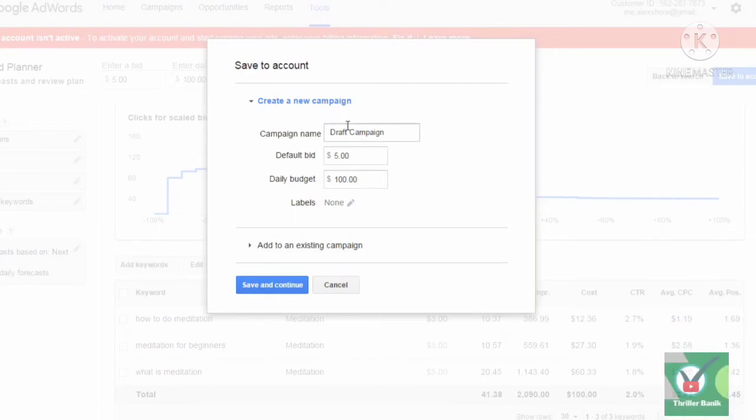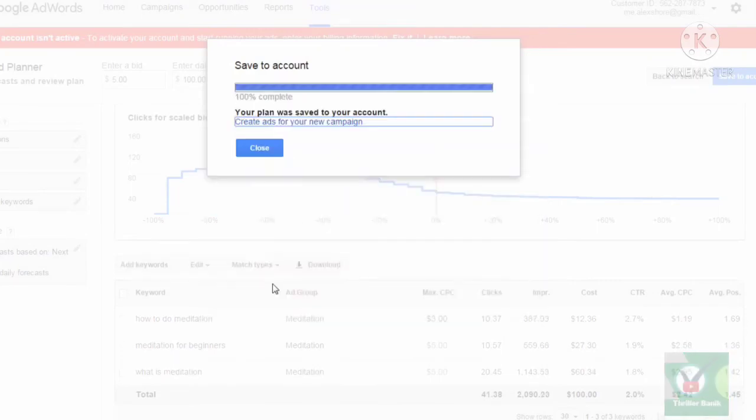If you're creating a new campaign, you can go ahead and name your new campaign. Double-check your default bid and daily budget. They should be as per the values you entered earlier, and then hit Save and Continue. And you're done. And that's how the Keyword Planner can help you find new keywords for your videos on YouTube.